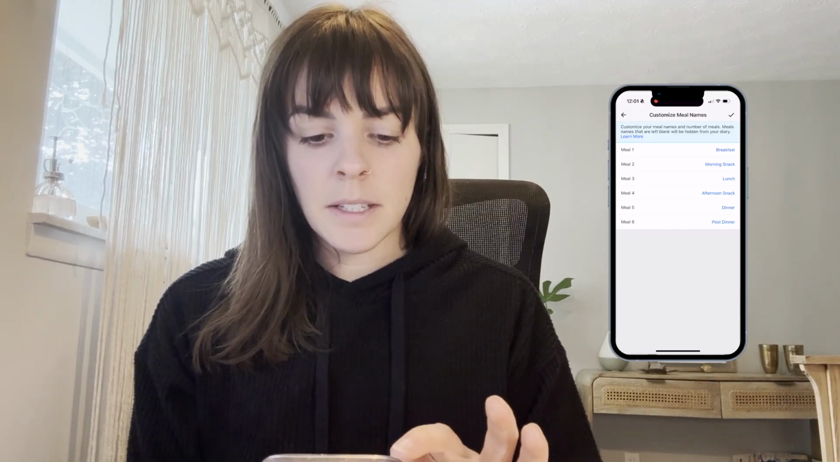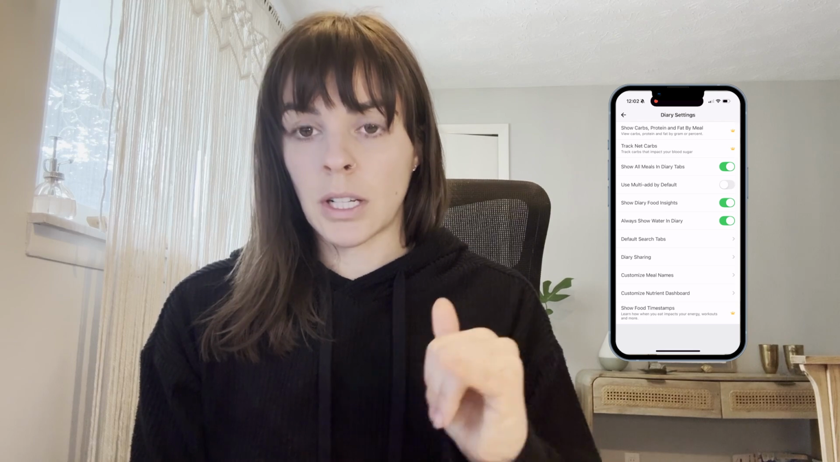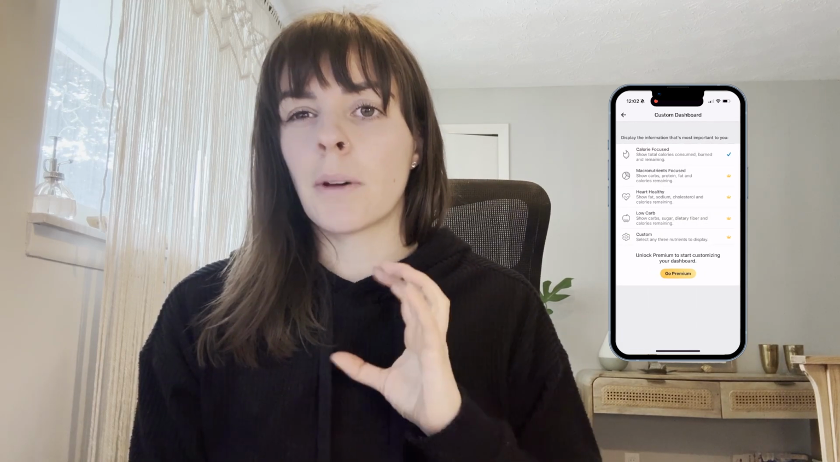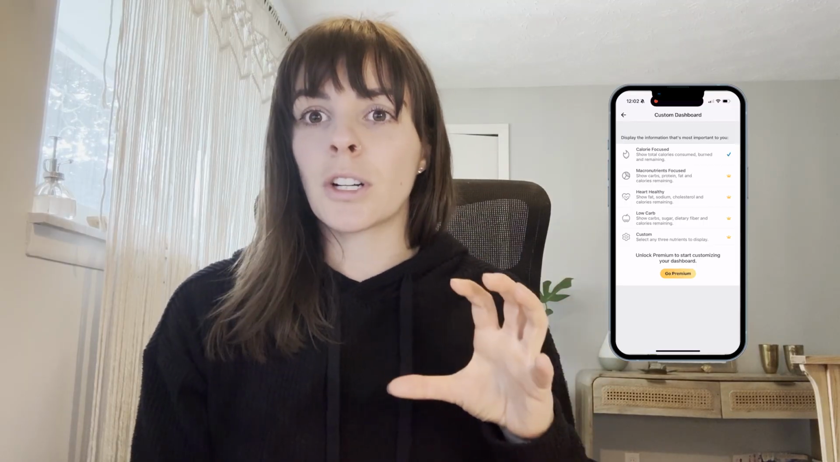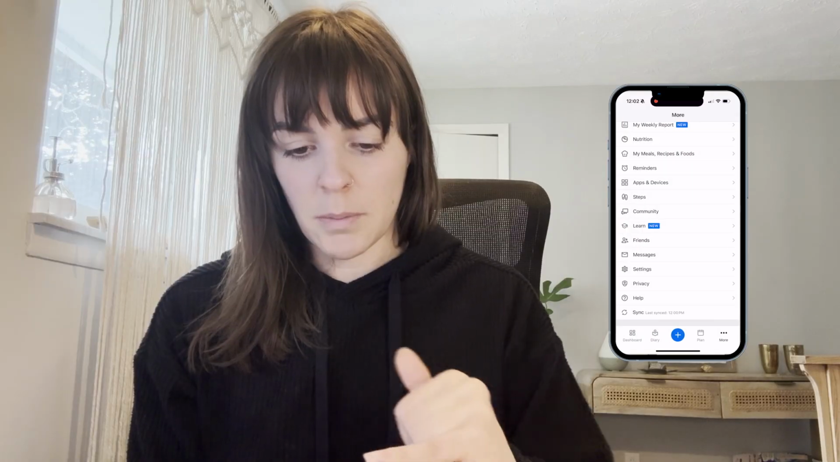The next one is going to be setting up your dashboard. So actually in this same screen with the diary settings, you can customize your nutrient dashboard. Now this is actually only something that you can do with the premium version. With the free version, you're going to be stuck with the basic dashboard, which I will scroll back out to so you know what I'm talking about.